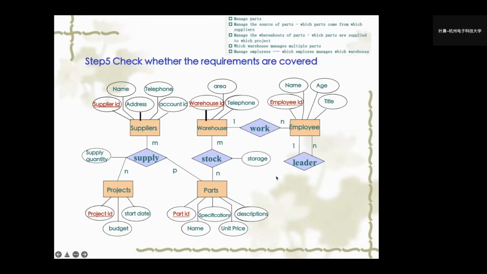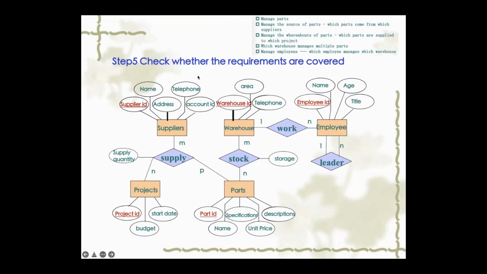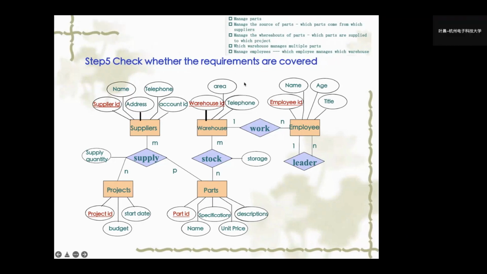So after we have written all these relationships, we come to the final step, that is to check whether the requirements we have written are covered. So we need to check this ER diagram against the requirements we have listed, one by one. First, for the requirement of managing parts, we have put the entity parts here, and we have the supply relationship and the stock relationship, so we can manage the parts.